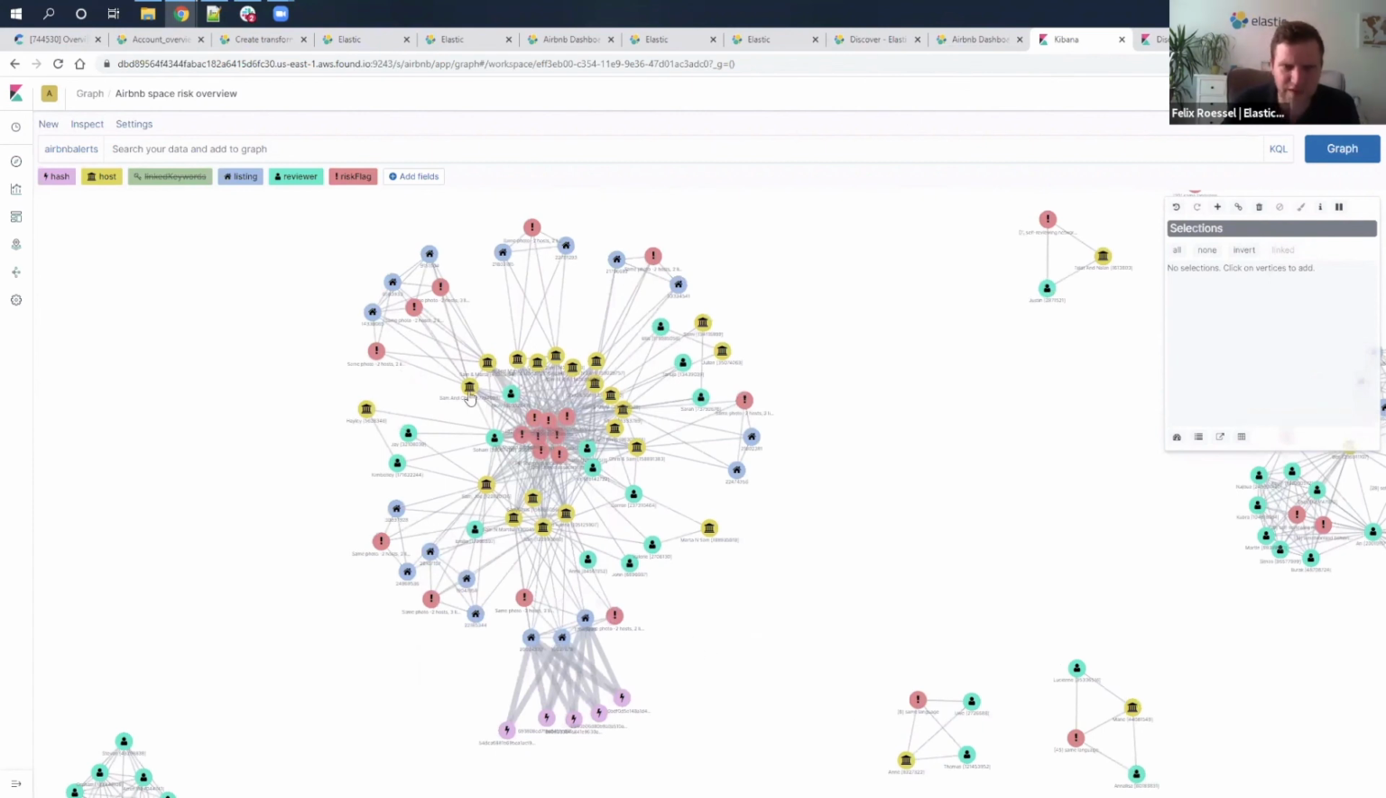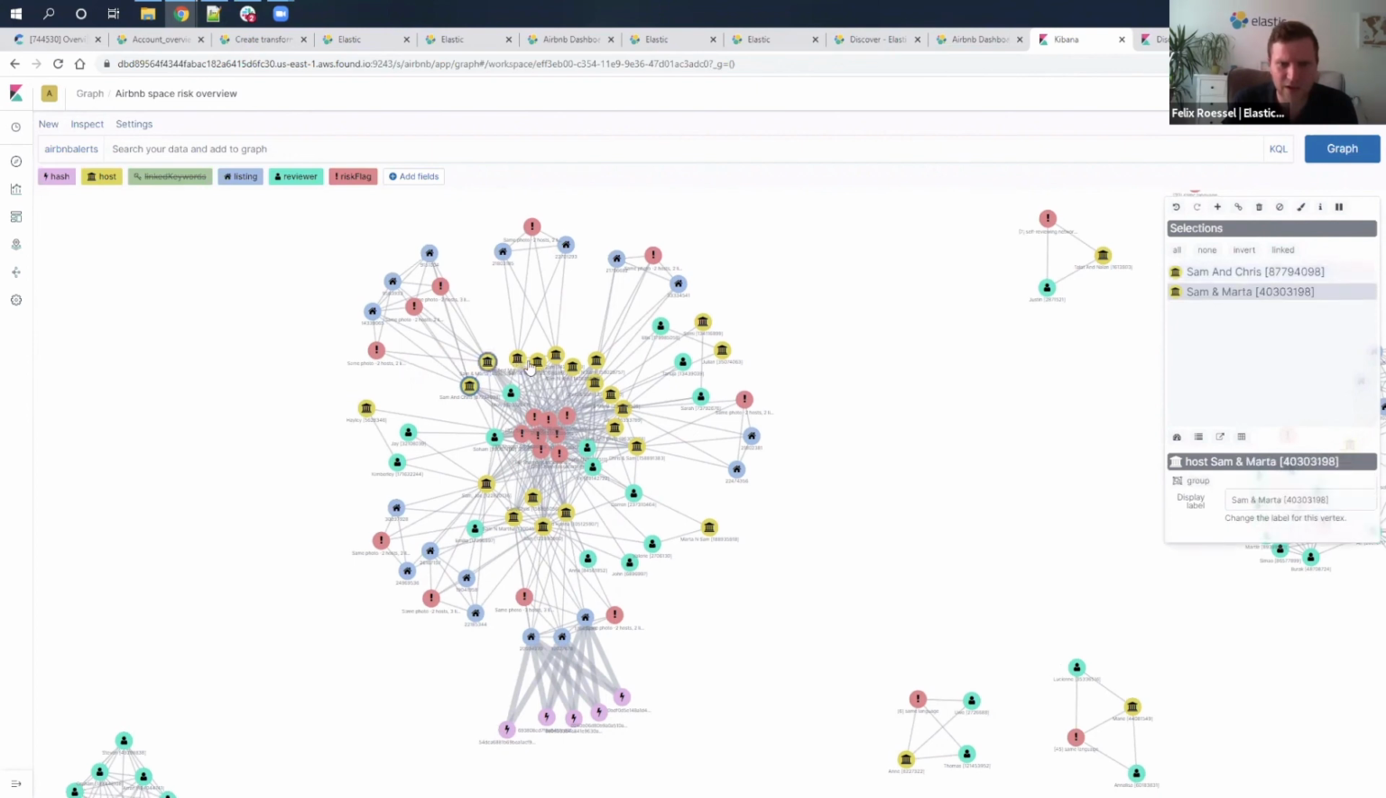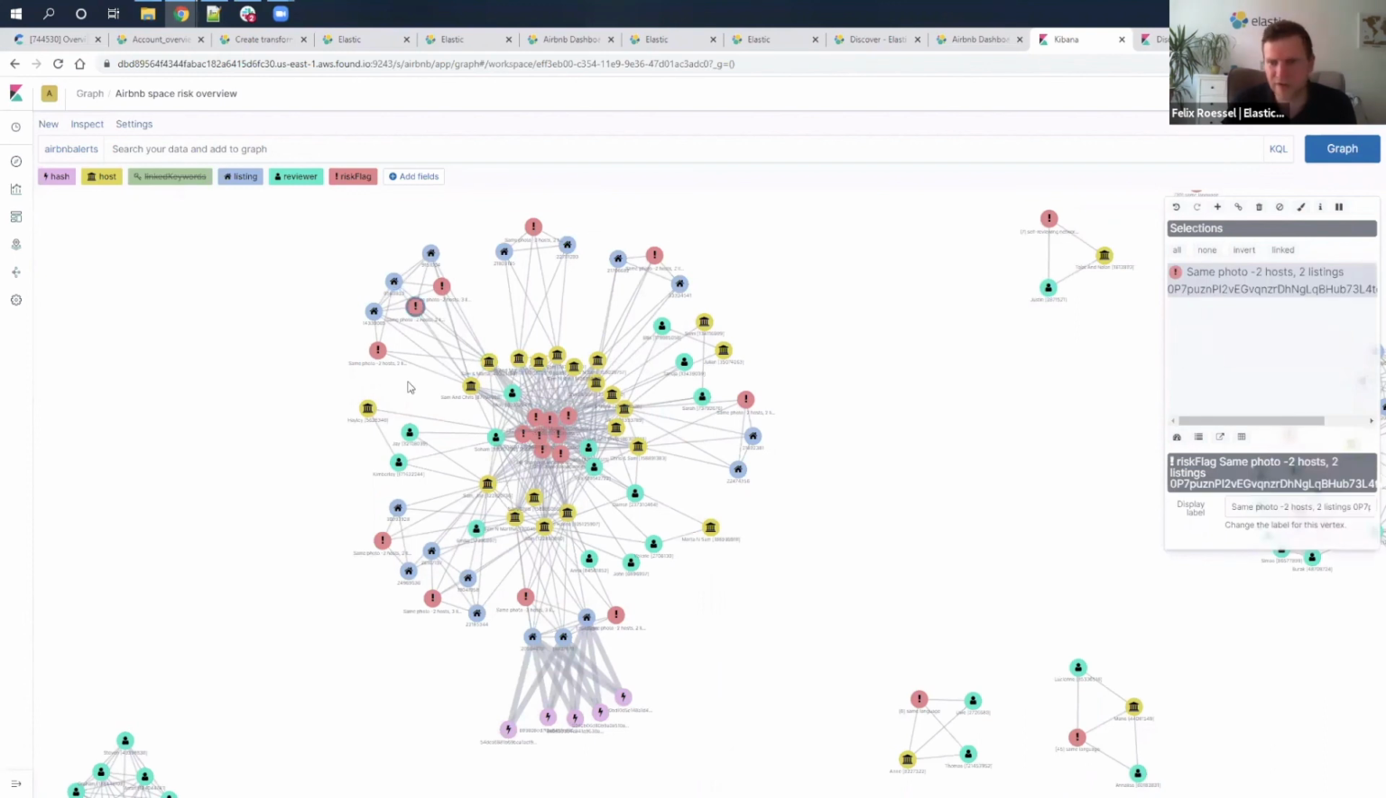hosts here. So if we click on the different hosts, we see that this host is always sharing the name Sam, for example. And this host Sam is posting listings that are sharing the same photos. So really suspicious that he is creating many different listings that share the same photos.